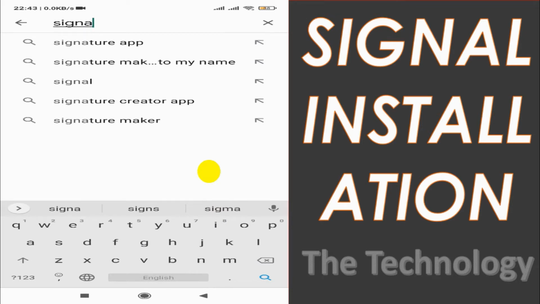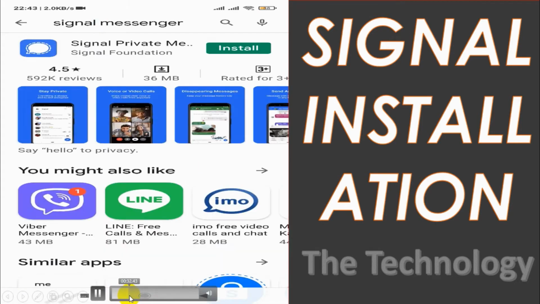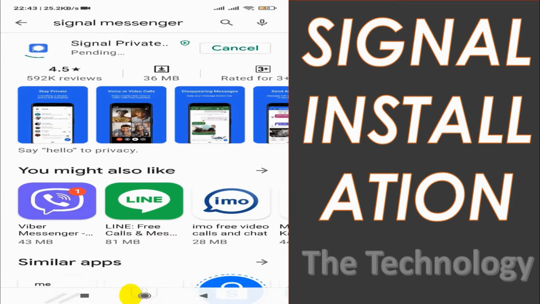and enter. After that the applications will appear on my Play Store. So okay, the Signal Messenger is this one. Just click on install. It will take some time to install depending on your internet speed. Basically it's not a big application, it's only 35.6 MB in size. So I'm already installing the application.